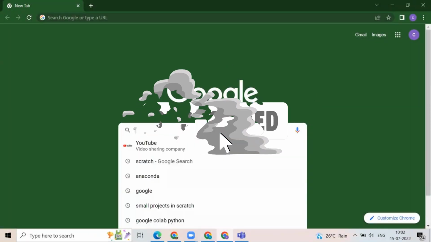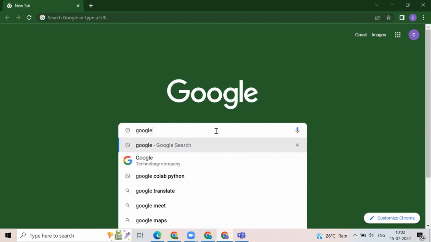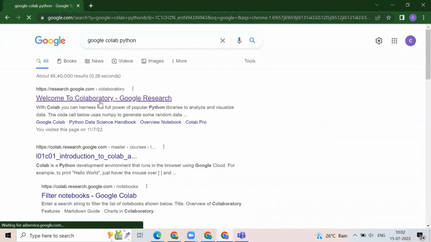So in this way we can create it. Okay. So first we will start with Google Colab for running your Python code. So we need to just search for Google Colab Python. You will get this link. Okay.